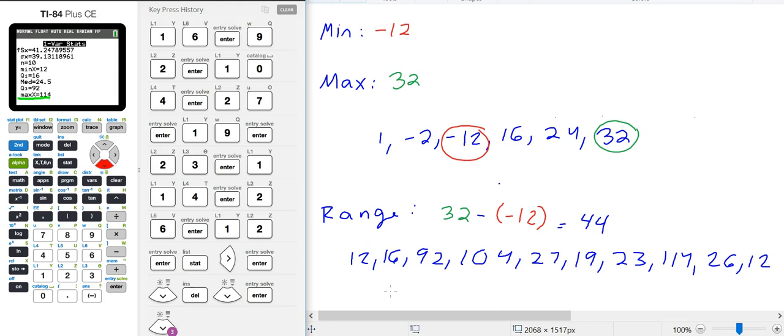To find the range, you'll have to do that yourself. You'll have to do the maximum value minus the minimum value. So you would have to do 114 minus 12, and the range is 102.